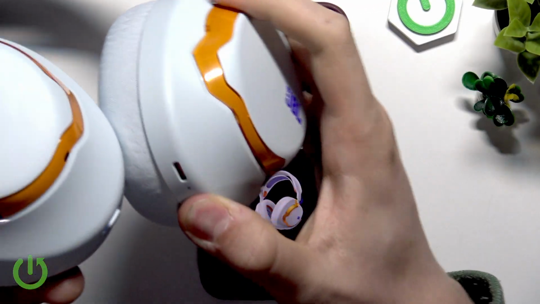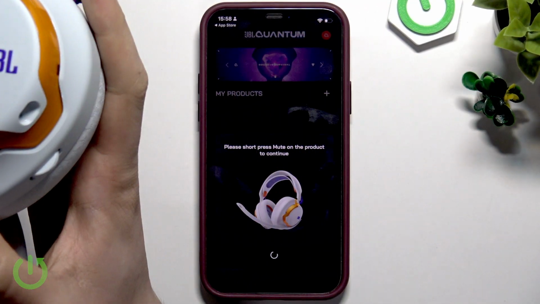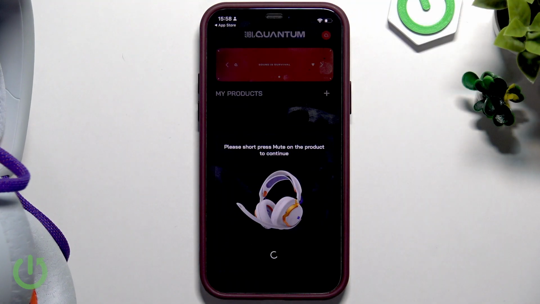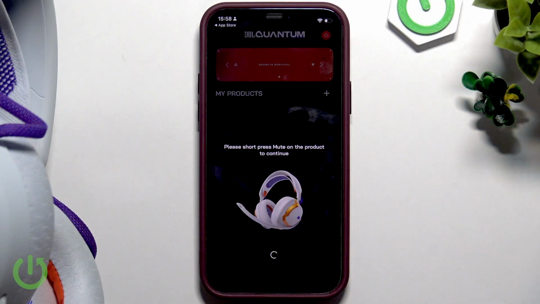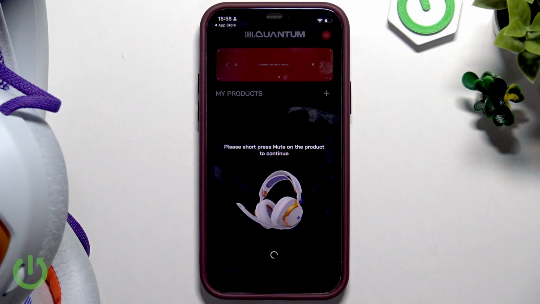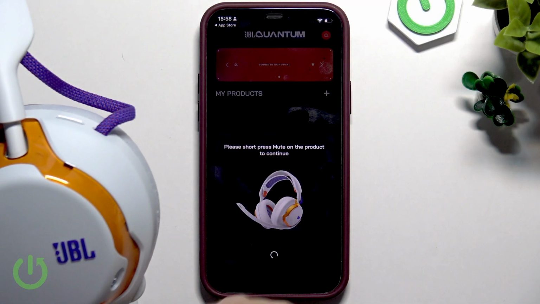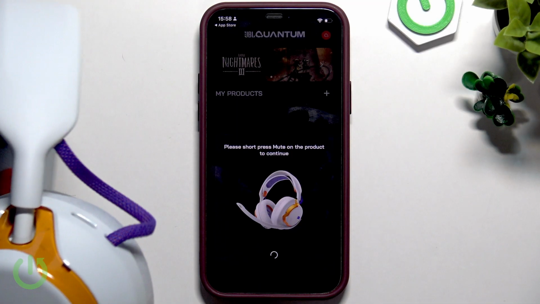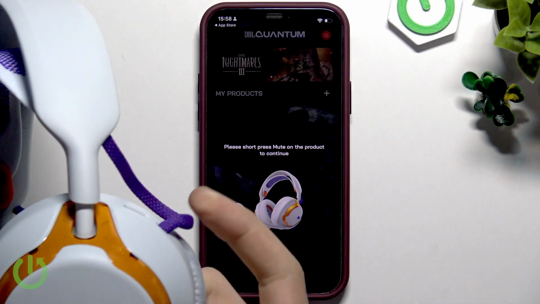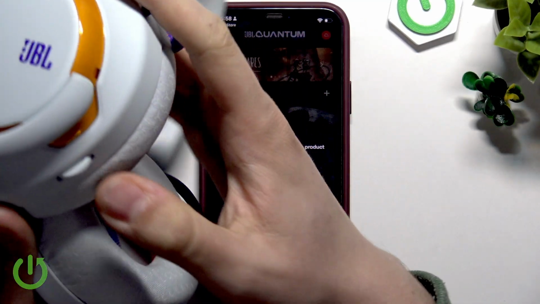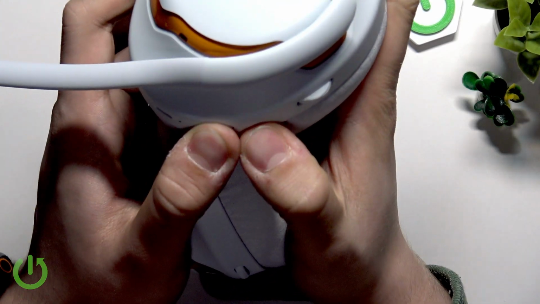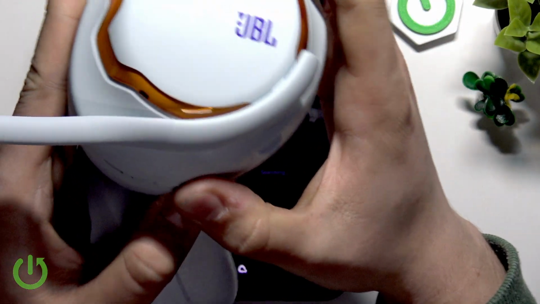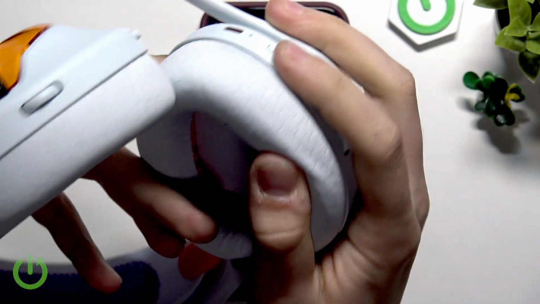Here this is the button to mute, and I don't really think that it works because we need to have the microphone plugged in to perform so. So let me quickly plug in the microphone so that the process of pairing should be working for us like this. And now this mute button. Let me tap Retry, and let me tap again this mute button.